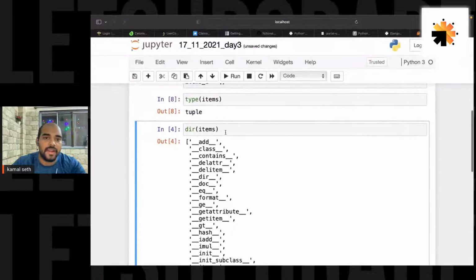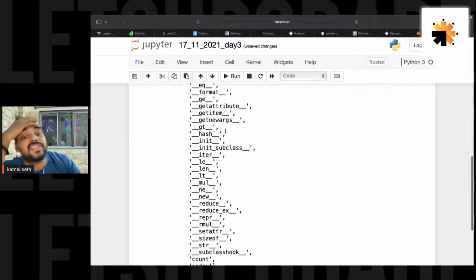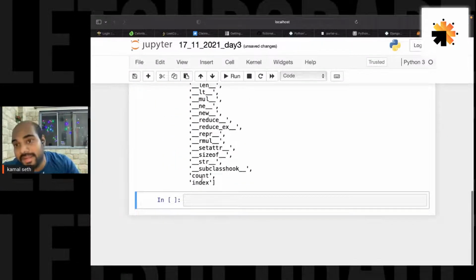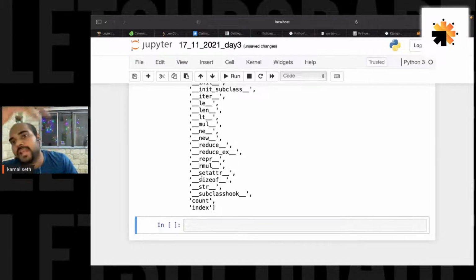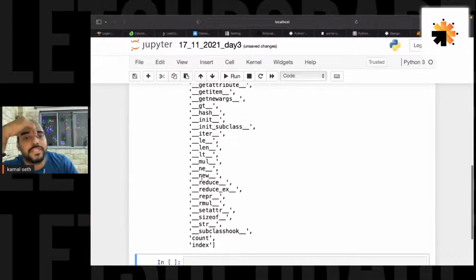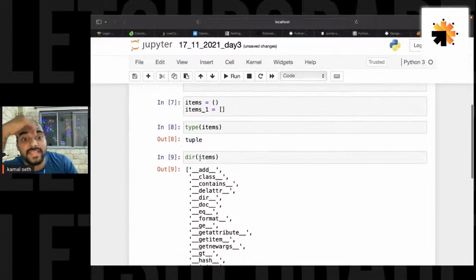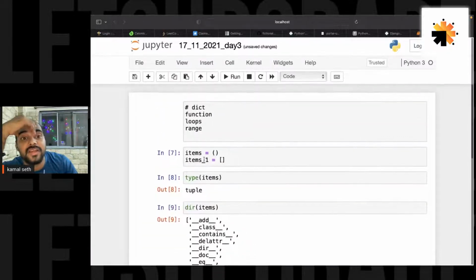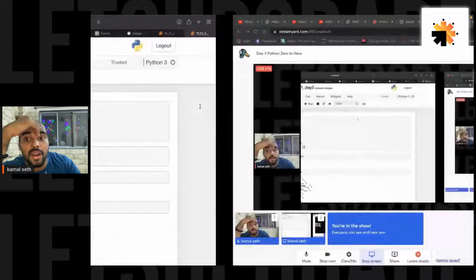So if I wanted to find out what I can do with a tuple, we were surprised to know that you can only count and index, because tuples are immutable. Once you declare it, you are done. You can't make any changes to it. Hope that makes sense.